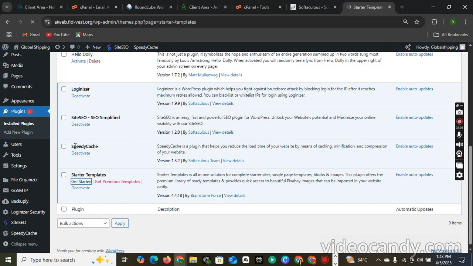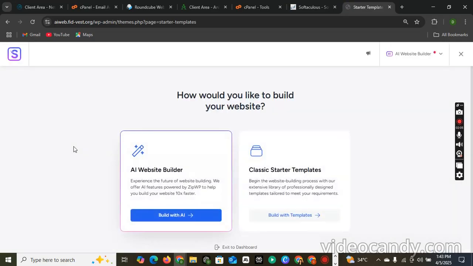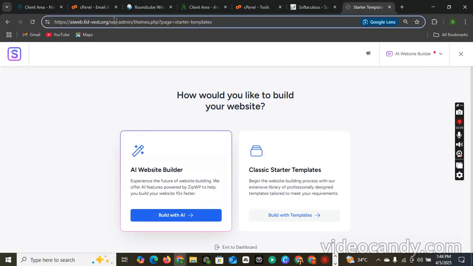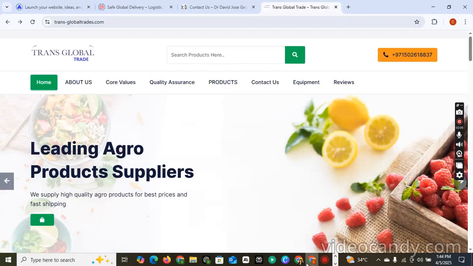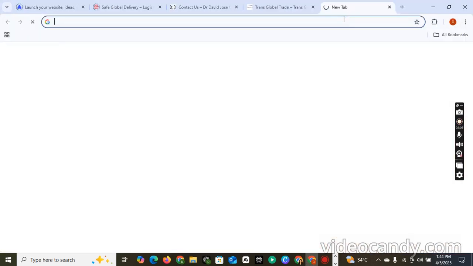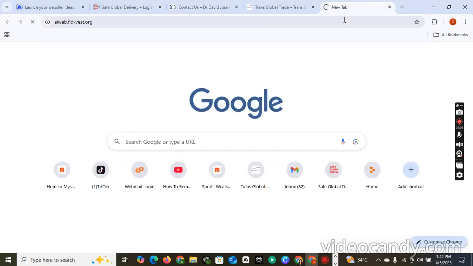I will teach you that maybe in the next video. So the essence of this plugin is what you can use the starter template to achieve. First of all, let me load this website for you, so you can see what we are working on.